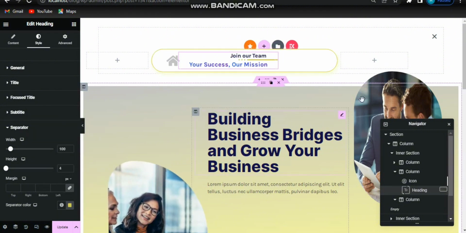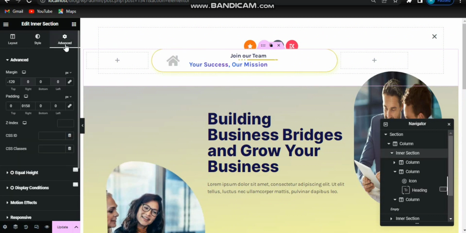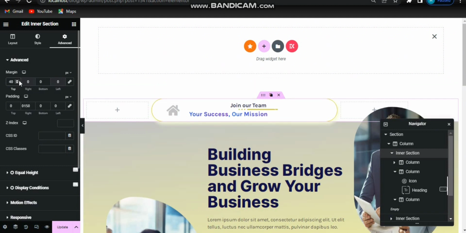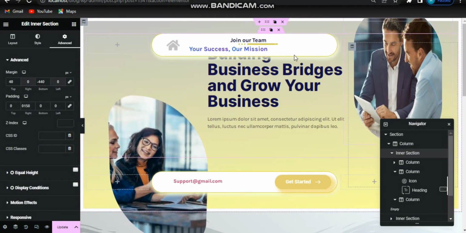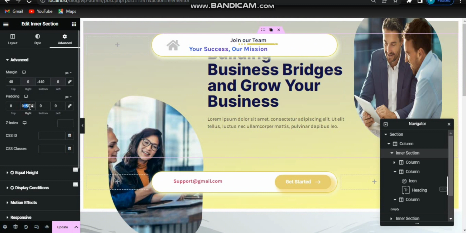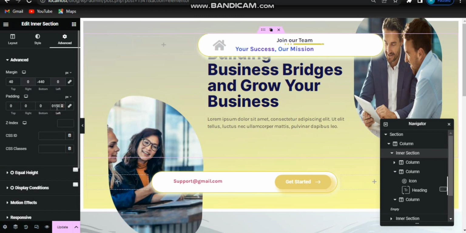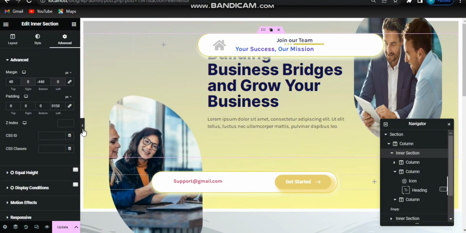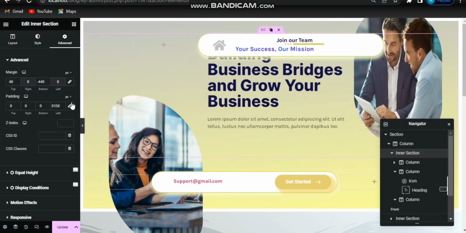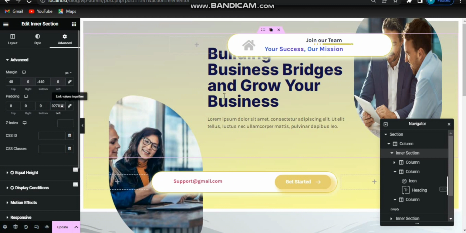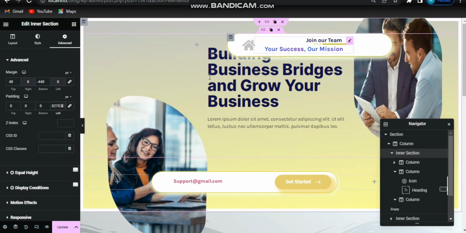Now I need this column here, so for that go to the inner section, and instead of 120 I need 40, and here negative 44, and I need it like here, so instead of right 150 padding, give it a left padding of 150. Hide and see how it looks, but I need it here, so instead of 150, 70 will look good.